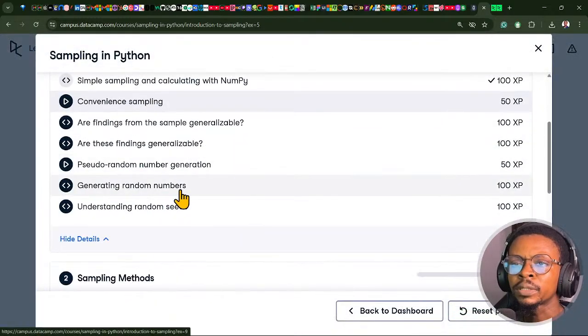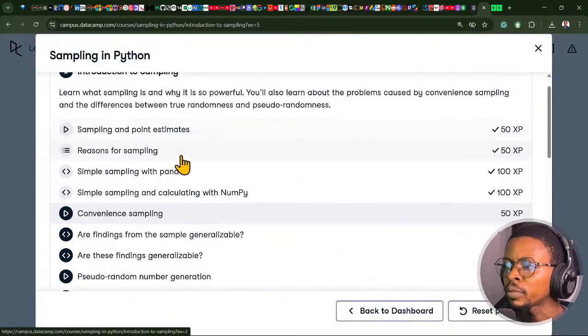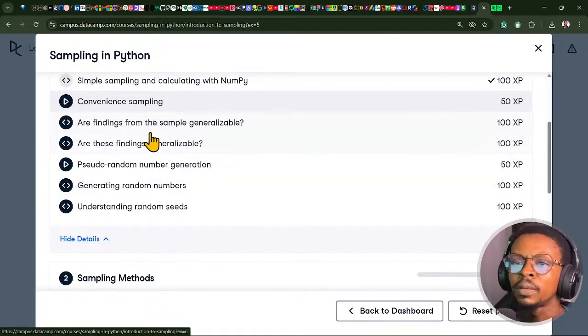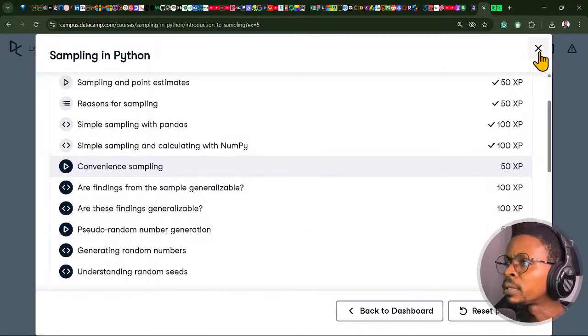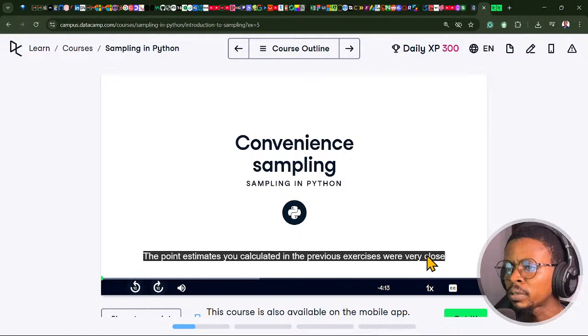So let's look at convenience sampling. Good. We're almost through with the lessons here. There's something called convenience sampling and random sampling and pseudo-random sampling. So let's look at those keywords.